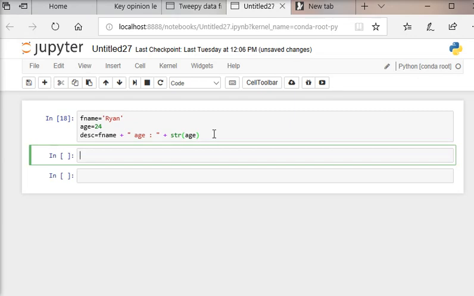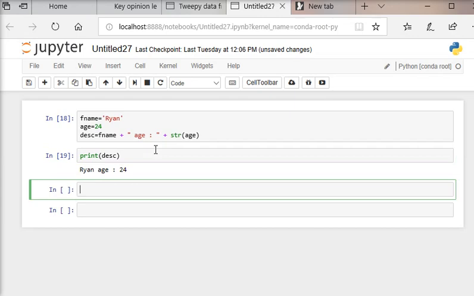So you can see there is no error. If I want to print this, then what I need to do is print description, and just execute this. Now you can see Ryan age equal to 24. So if you are working with multiple variables where you need to concat two different types of variables, then you have to convert their data type also.